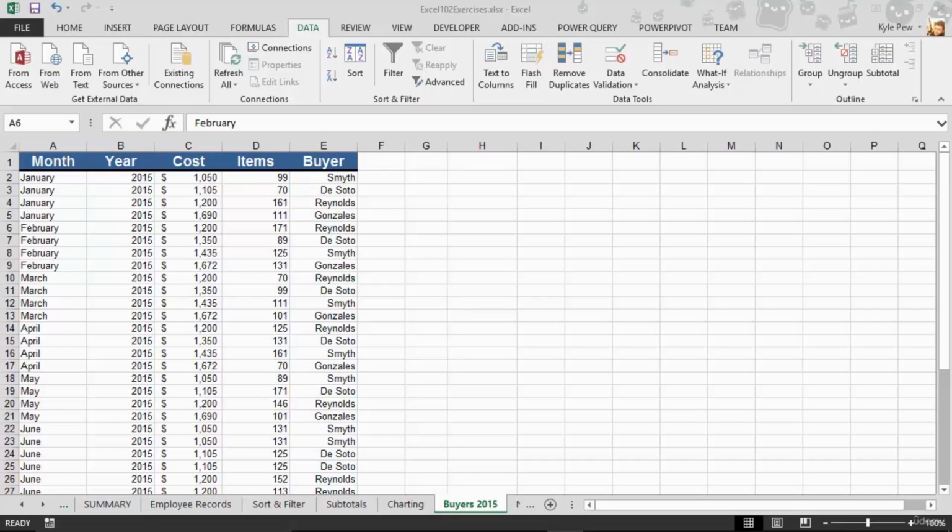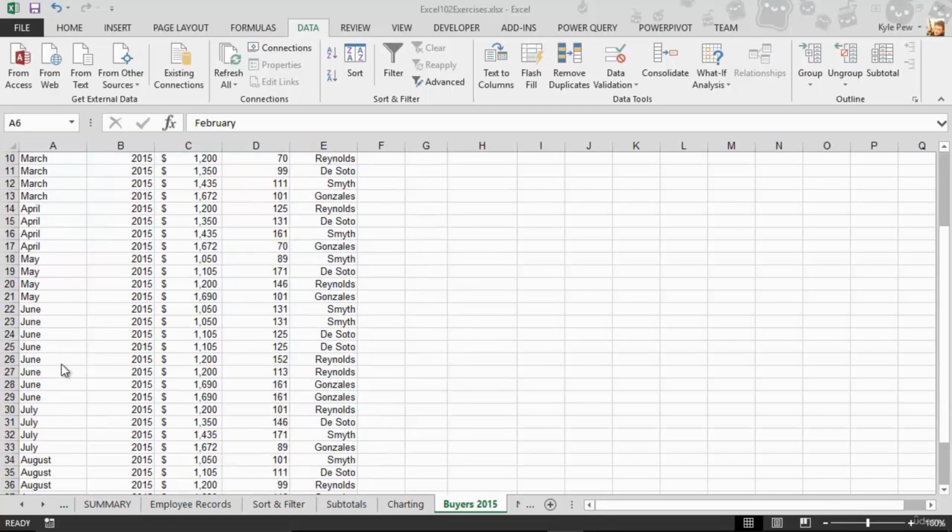Sorting a list makes it more accessible, makes it easier to find data. But you still have to search through all the data to find the specific records that you're looking for. For example, I'm looking at Buyers 2015 and I've just sorted it by month. But I want to find the July records, so I still have to scroll through all the other records that I don't necessarily need to find the July records. There they are.